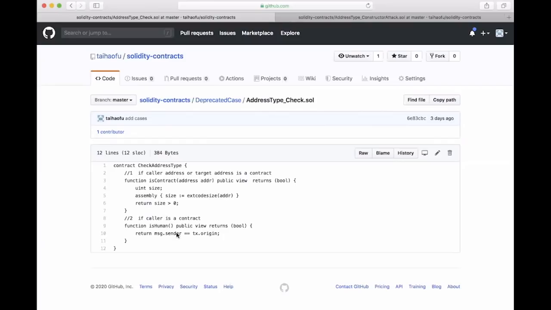Which part do you want me to explain for the second one? What about msg.sender and tx.origin? Sure, so msg.sender is the sender of a message. And a message here can be a normal transaction, which has a signature, but also can be something called an internal transaction. And tx.origin is the sender of a transaction, and it can't be a contract. So tx.origin has to be an address with a known private key.